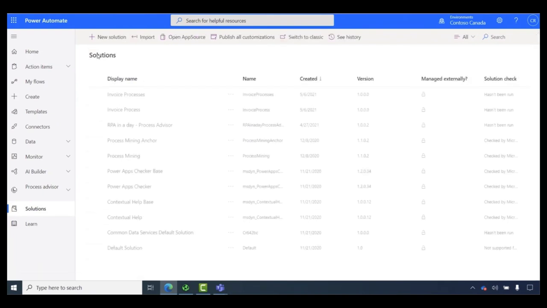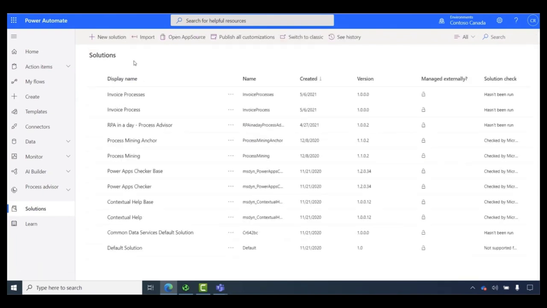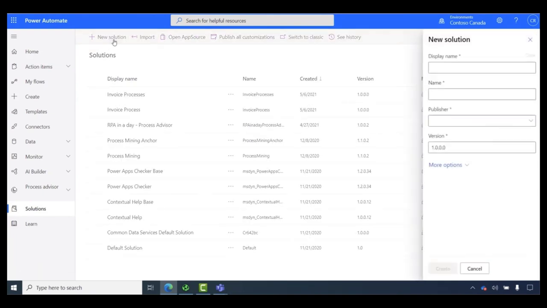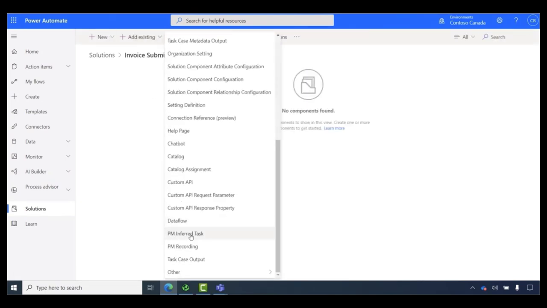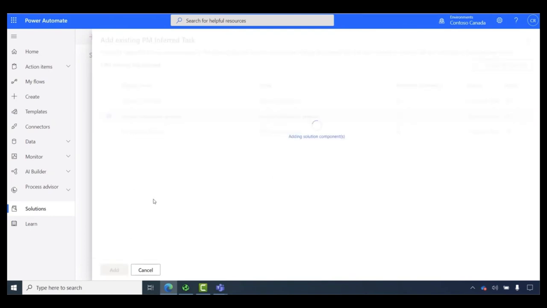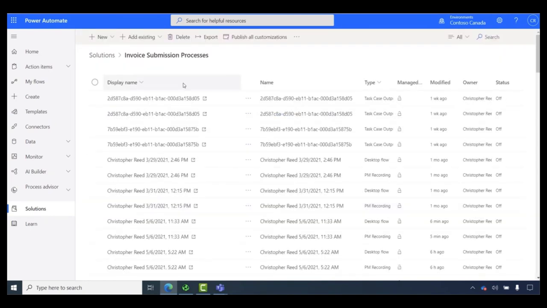Lastly, ALM, or Application Lifecycle Management, is now supported. This allows you to create a solution to import and export processes from one environment to another.